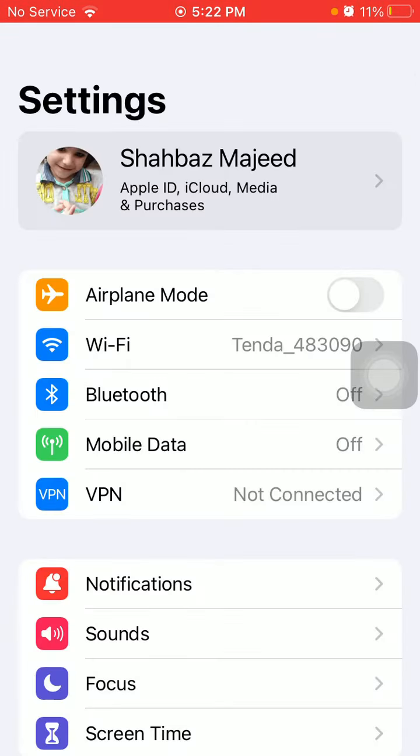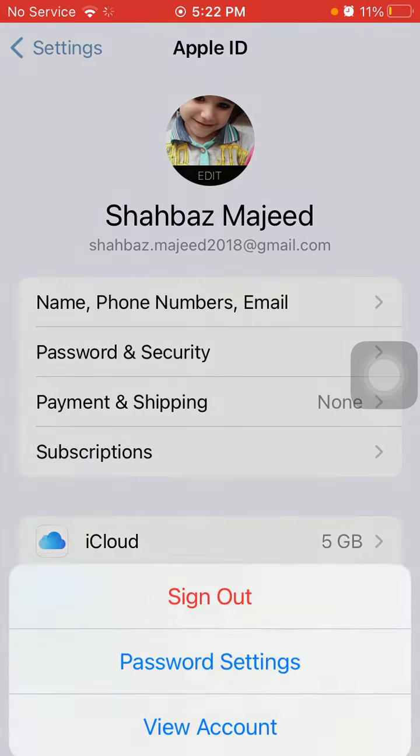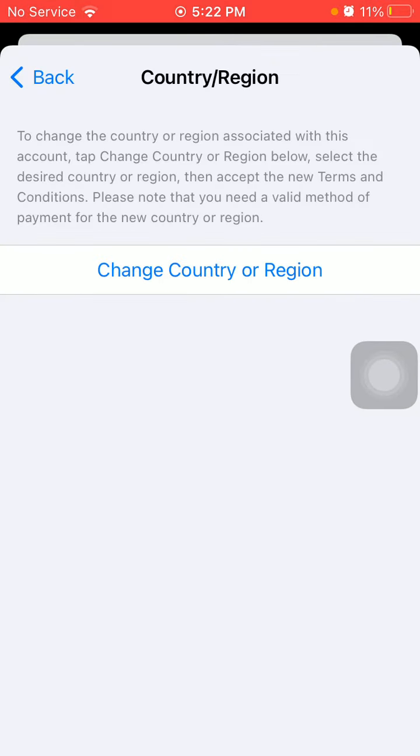First of all, we have to launch settings, then tap on your profile ID. Here we have to tap on media and purchase and tap view account. Country origin, change country origin.